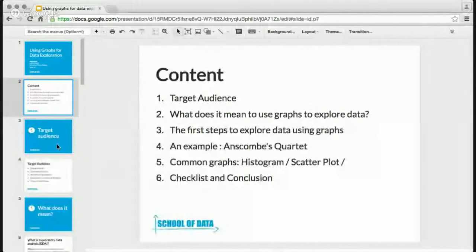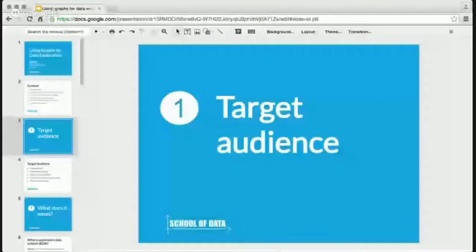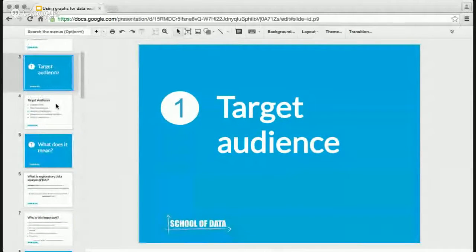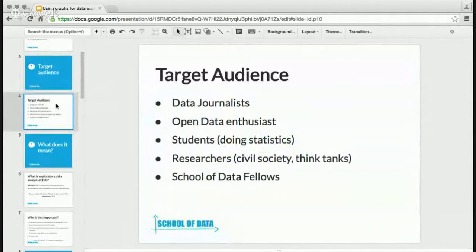So to start on the target audience, basically what I'm doing here is to introduce you to what kind of graphs you can use in order to explore your data. For this, I think people that may be interested are data journalists, any open data enthusiast, students, especially those that are starting statistics or a statistical analysis. I think this is a really good way to start exploring your data. Also researchers for different organizations, maybe NGOs, civil society organizations, think tanks, and also my fellows of School of Data.